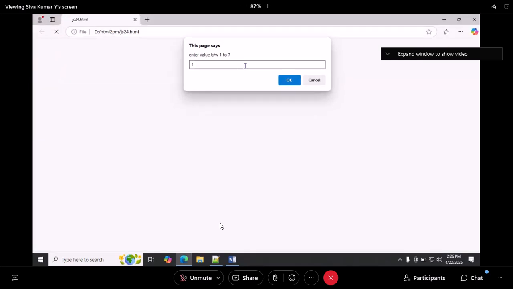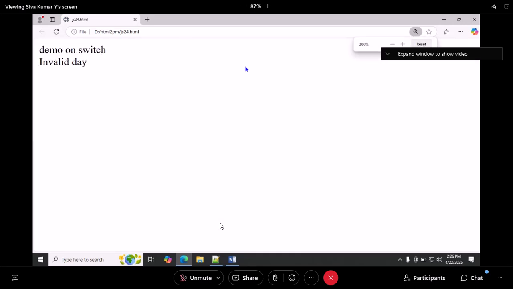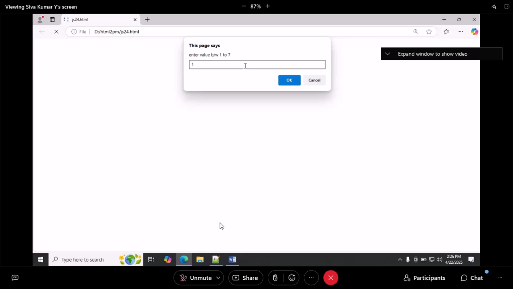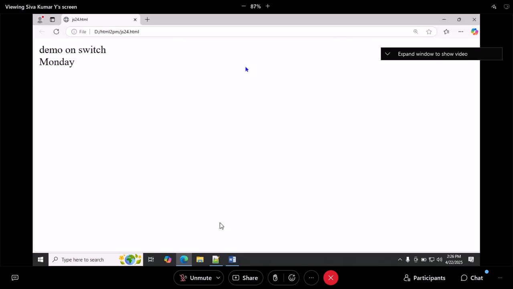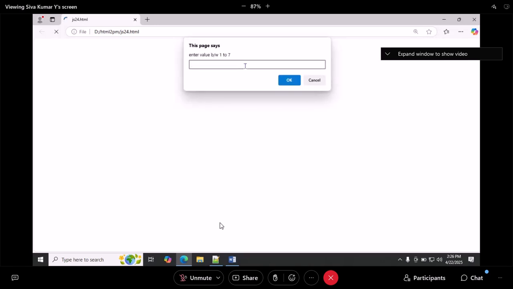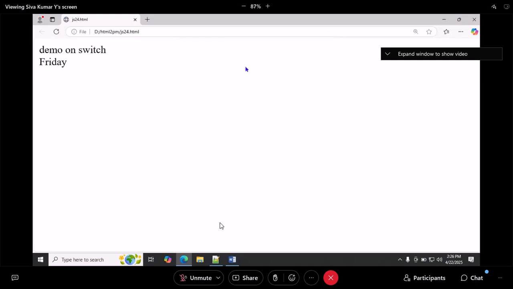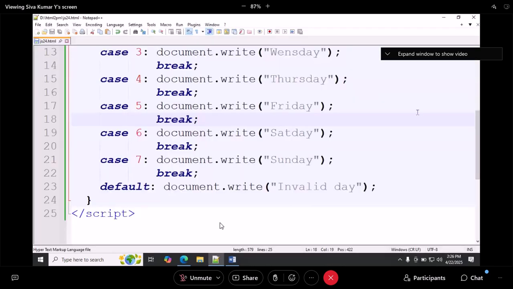Enter input value 10. Answer is invalid day. Enter input value 1 now. Answer is Monday. We'll check if all cases are working or not. 7 Sunday, 3 Wednesday, 6 Saturday, 4 Thursday, 2 Tuesday, and the last one 5. All cases working perfectly. Now we'll see the small focus on this one.